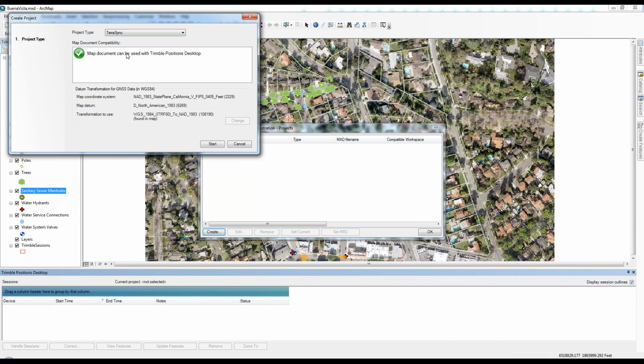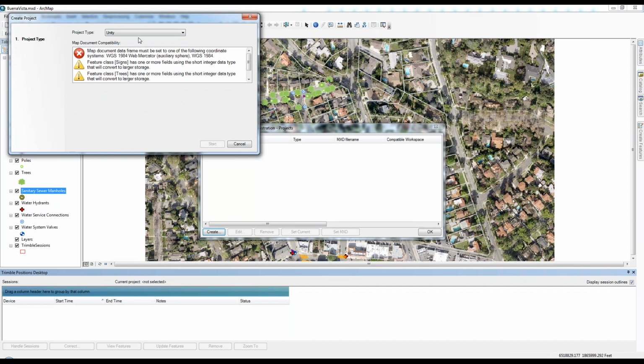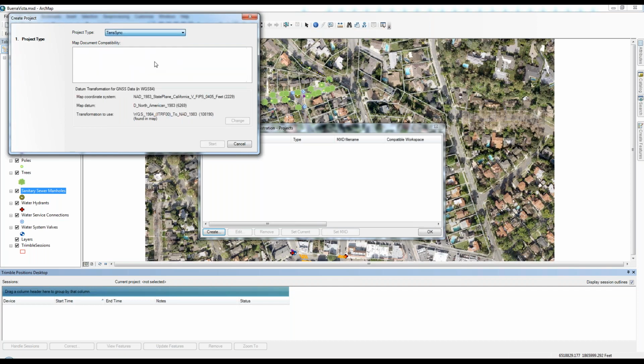Go ahead and click TerraSync, and what it first does is a quick compatibility check of my map document to make sure that I'm using features and coordinate systems that are going to be supported. If I start picking one of these other things, this one looks pretty good, but I may get some warnings in some of these other project types to say, hey, this one coordinate system isn't supported or whatever. So what we're doing is trying to give you an idea right at this point that your map document is set up correctly and will work properly for this TerraSync workflow.